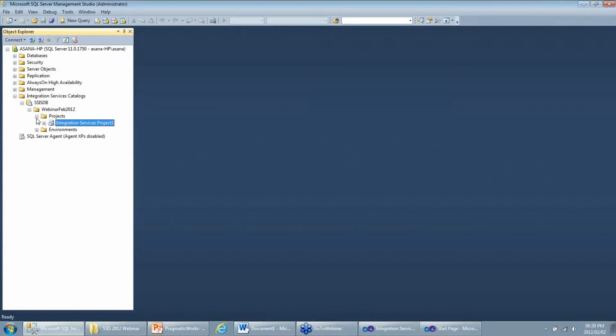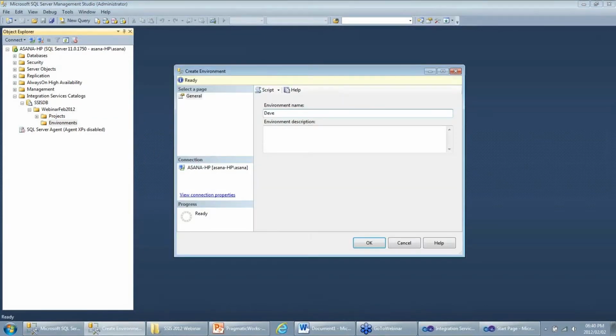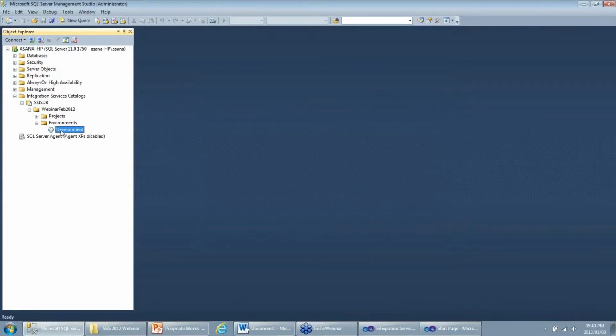Now, just to quickly touch on environments. What you would notice within my webinar Feb 2012 folder is I have a folder called Environments. If I drill down, there's nothing under that. To create different environments, what I will do is right-click, select Create Environment, and let's call it development, and I'm going to click OK. And what you would notice is an icon of a globe and the word development, and what that basically houses is any of your parameters that you have within your packages. You would define that for your development environment, and that gets stored within that folder.